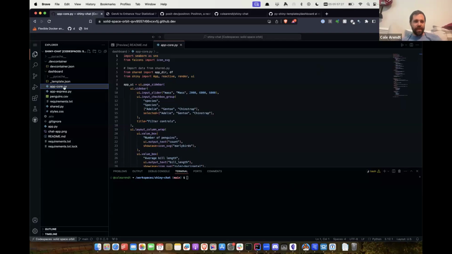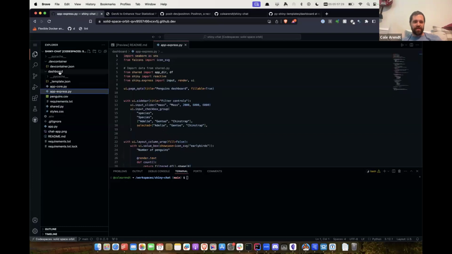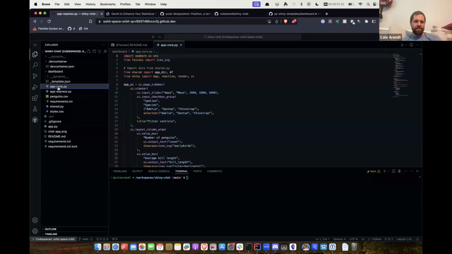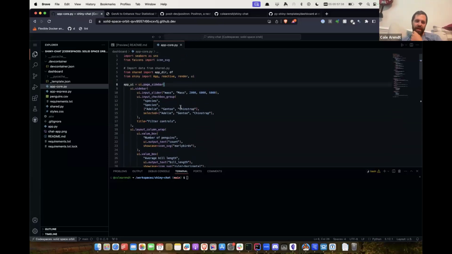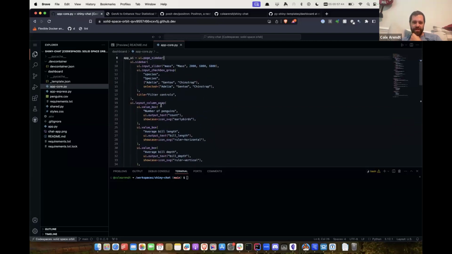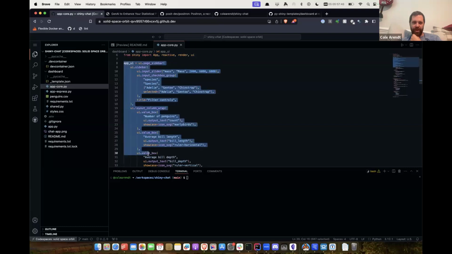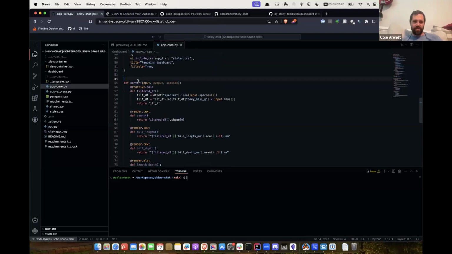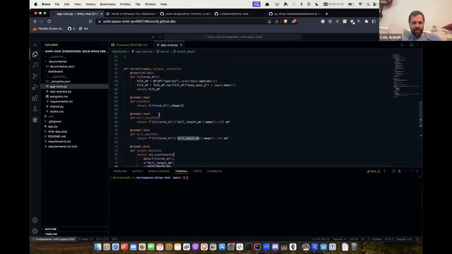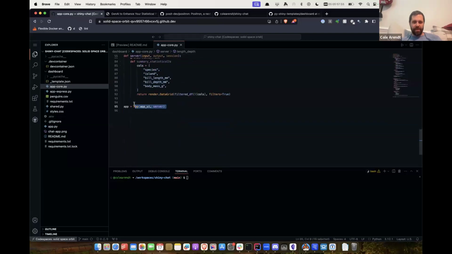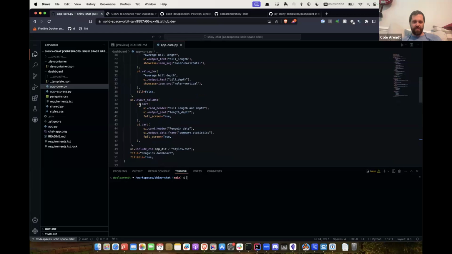So we'll dive into the dashboard folder. And if you open up app-core, this is core Shiny for Python. I'll explain in a minute the difference between core and express, but if you're familiar with Shiny in the R ecosystem, basically it's very similar. You have the UI and then you have the server. The syntax is going to be a little bit different because it's Python, but then you run the app at the end with the app, the UI and the server.